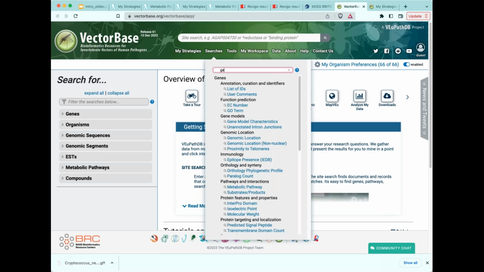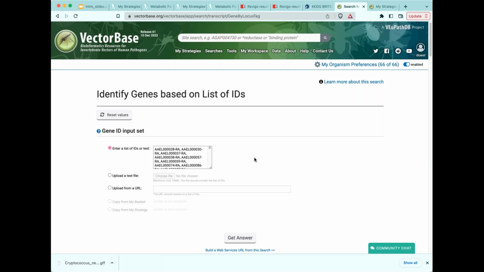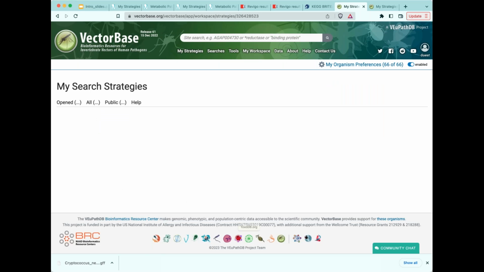If I just click and start searching for a gene, looking for an appropriate search, I'll notice that there's a list of IDs search available here. This is a very simple search, and essentially it provides an opportunity for you to copy and paste a list of gene IDs that you would like to run the enrichment analysis on. So this is what I will do. I'll copy and paste a list of IDs and click on Get Answer.